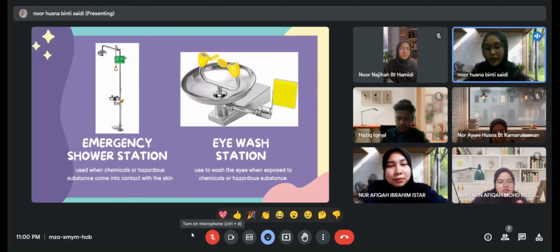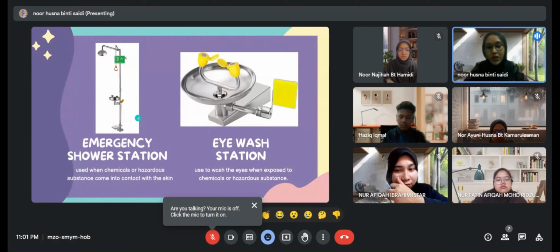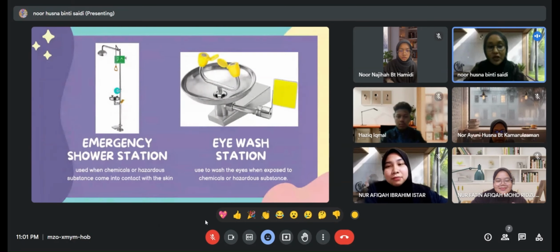And I want to remind you, it is important to remove your contaminated clothes while using this shower in order to ensure clean rinsing. Alright, the next equipment in laboratory safety is our eye wash station. In emergency shower stations, we do have an eye wash station. Do you see the eye wash station at the shower station? This part.